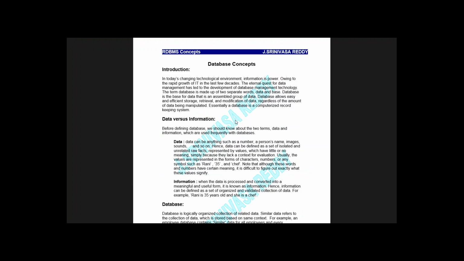Data is collection of raw facts and figures. So data can be anything. It can be a number, it can be a name, it can be an image, it can be a sound, anything, right? So data is simply a collection of values. They might produce a meaning or may not produce a meaning, right? So data is collection of values. They may or may not produce a meaning.